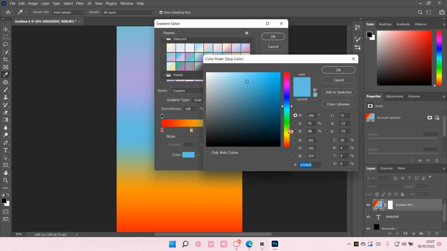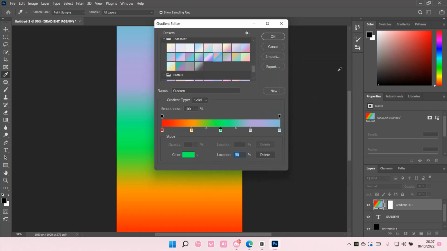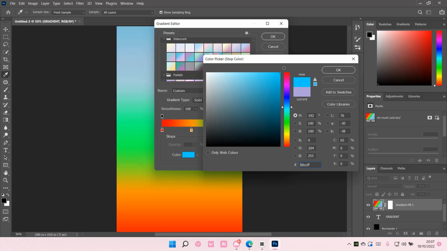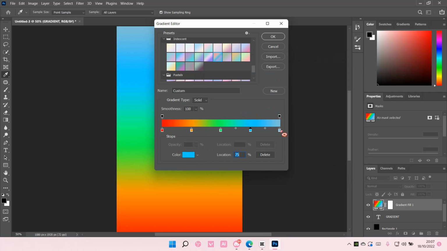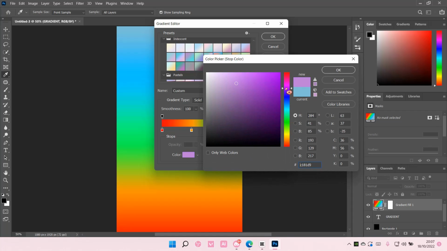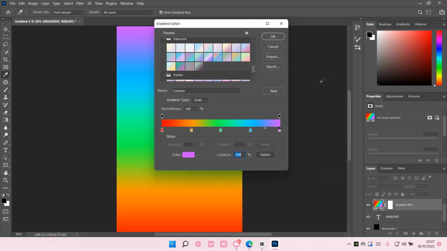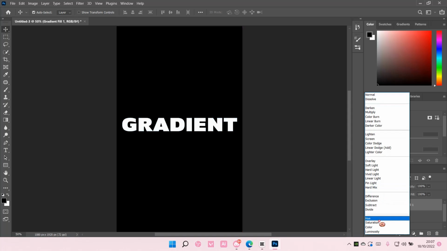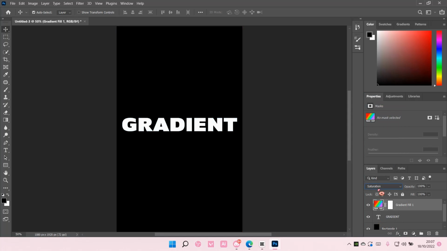There's no green, hold on. Green, blue, and purple. I'm just going to do it that way. And I'm just going to select OK. Then I am going to choose saturation for the blend mode.